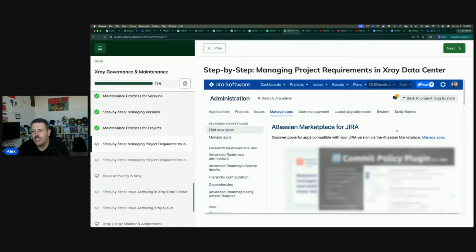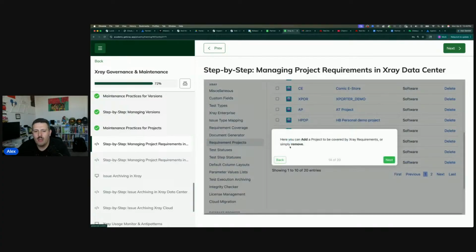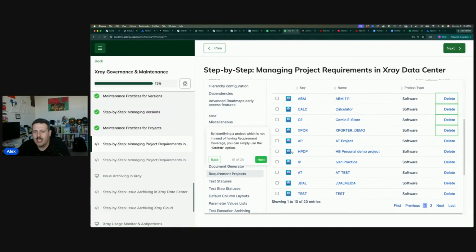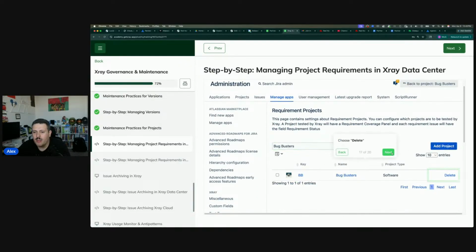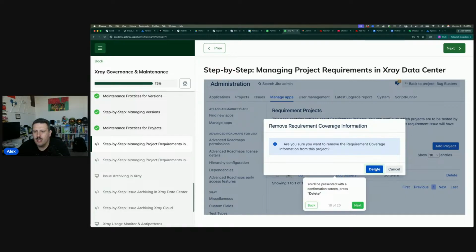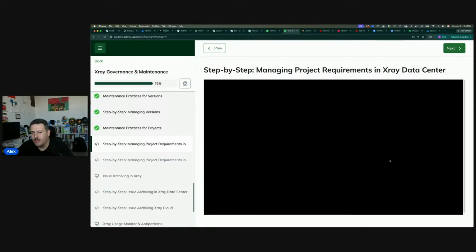You're going to go to administration, manage apps, find requirements, projects, and then you can add a project here. You can delete them. You can add more. You can search for them. You can filter for them. Find the delete button, delete it, and that's it.